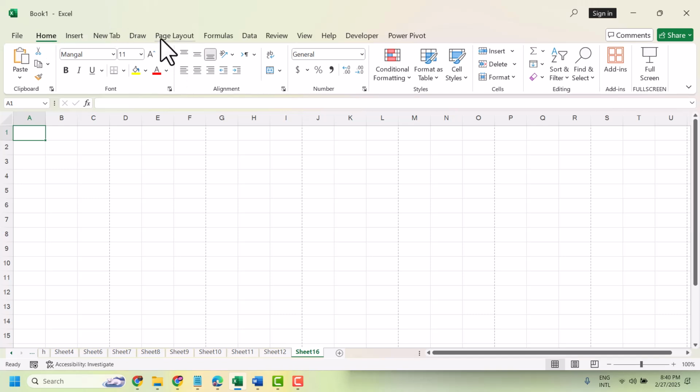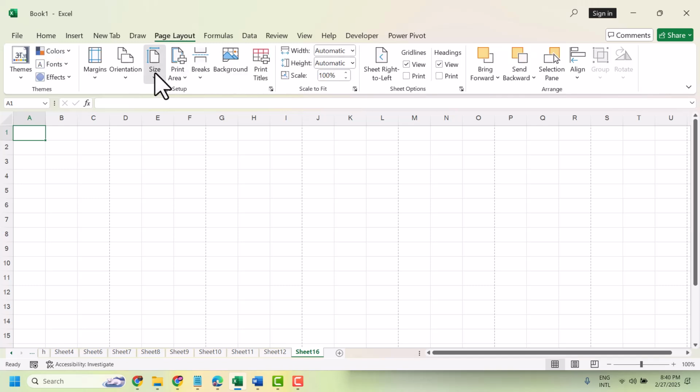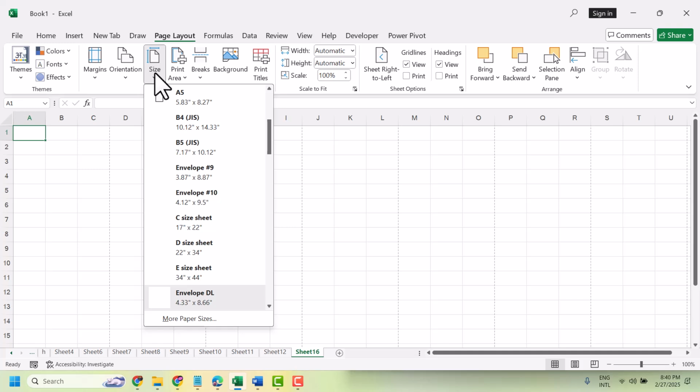So first you need to click on here, Page Layout, now Size, and you need to find this envelope DL paper size. If you find this, just click on it to set this size.